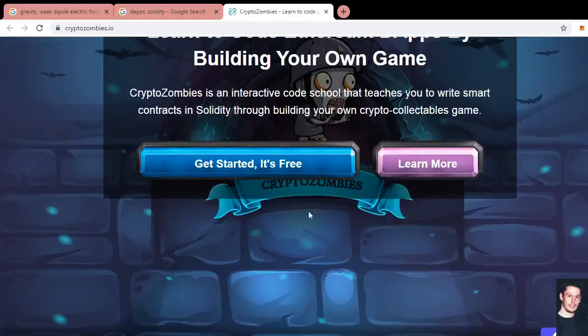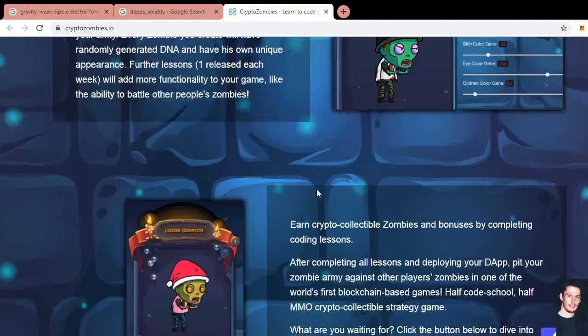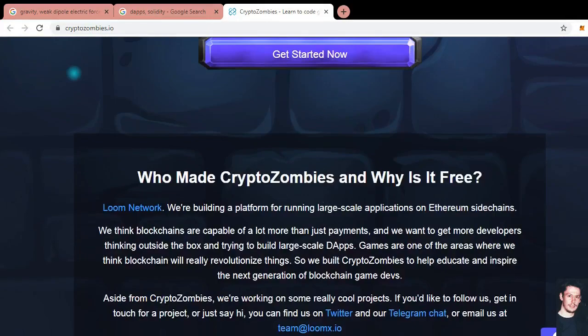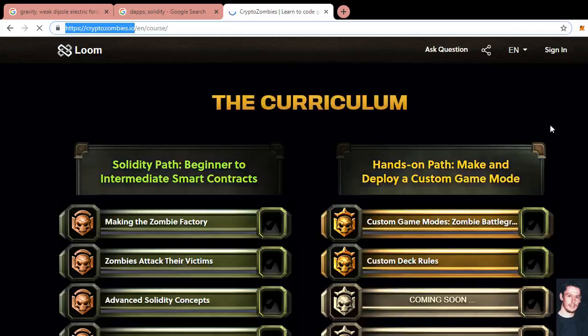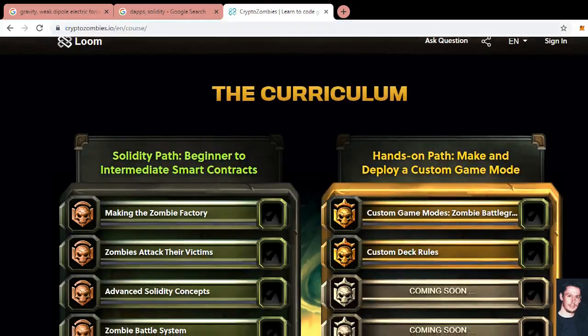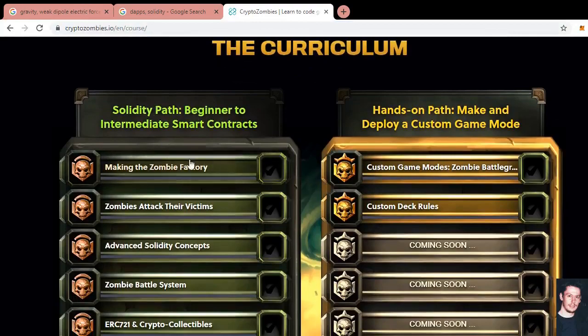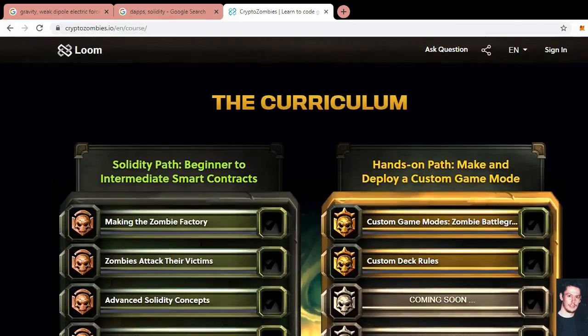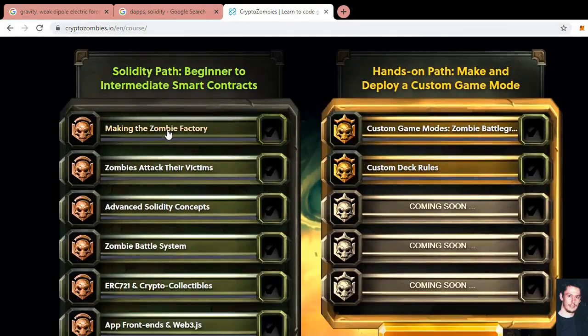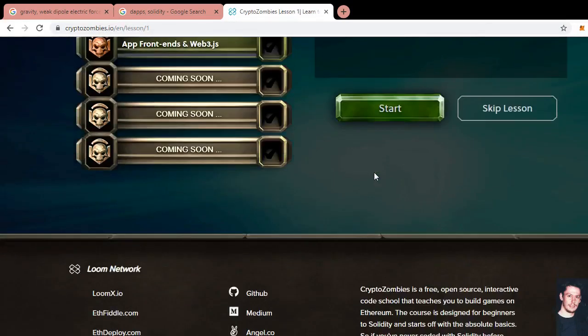So CryptoZombies. Okay, it's interactive, and what this does is, similar to CryptoKitties, you create a CryptoZombies game, and this is actually a guide to help you create a game, a CryptoZombies game. So let's quickly check.